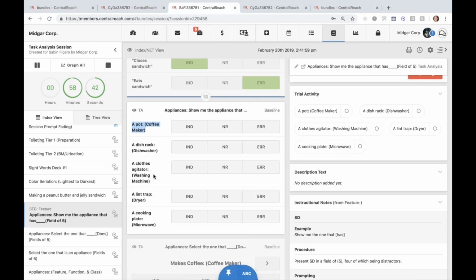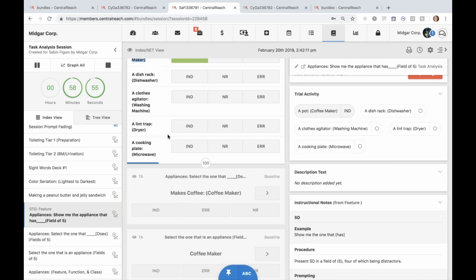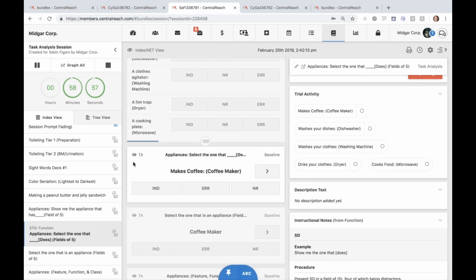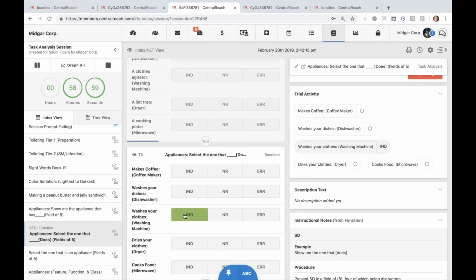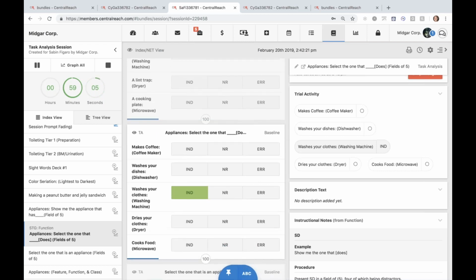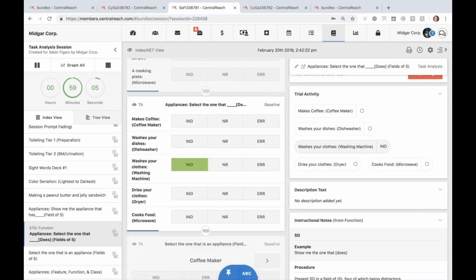Because if we're looking at this goal, that's 5 separate targets that we can embed together, especially since we're training the feature, the function, and the class. So you can always run these one at a time, like, okay, I'm going to run this one, and then maybe I'm going to go to a function one and run that one, because these are all the receptive identification ones.